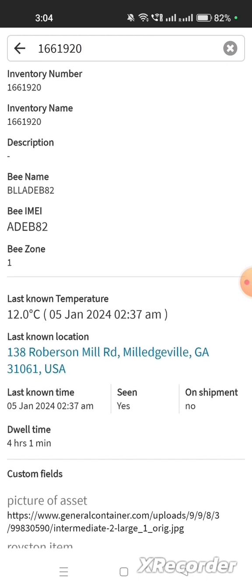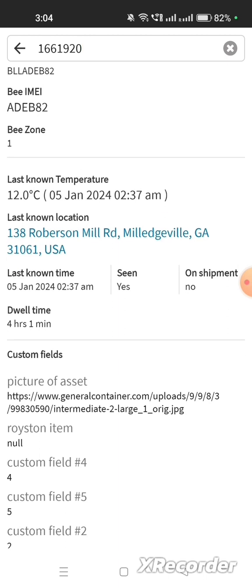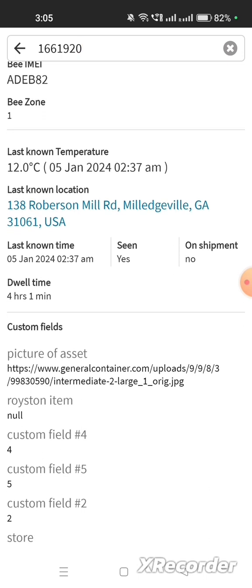You could also categorize your assets by types. So if you have several types of assets, you could also categorize them in this section. And as you scroll down, it also shows you the last known location of your asset. It also shows you the last known time, and if it was seen or not seen, and if it was on a shipment, which means it's in transit or not. It also shows you the dwell time, which indicates how long your asset has been residing in that particular location.